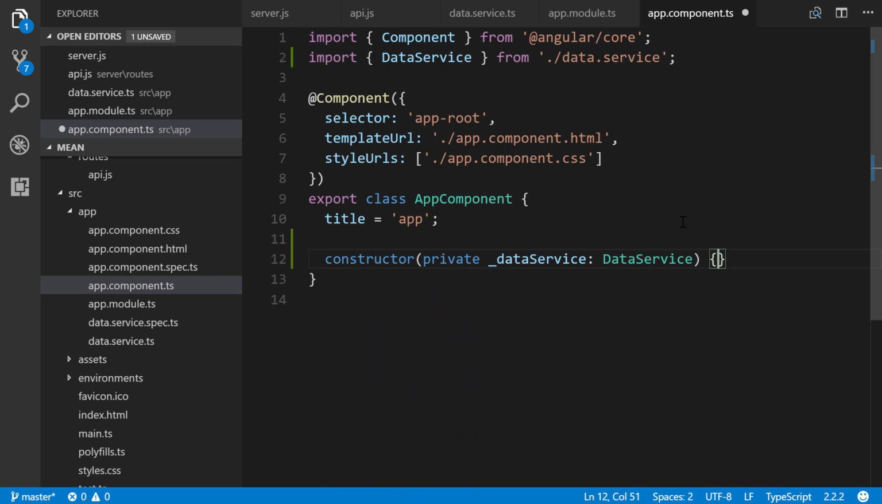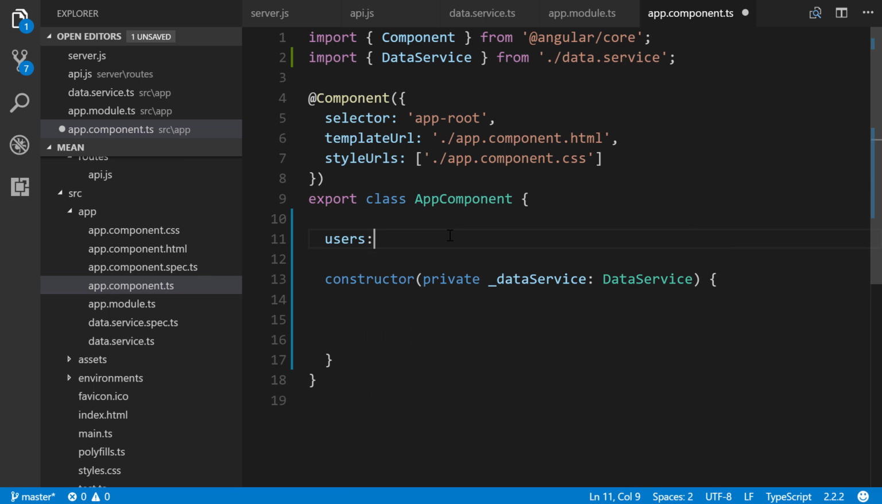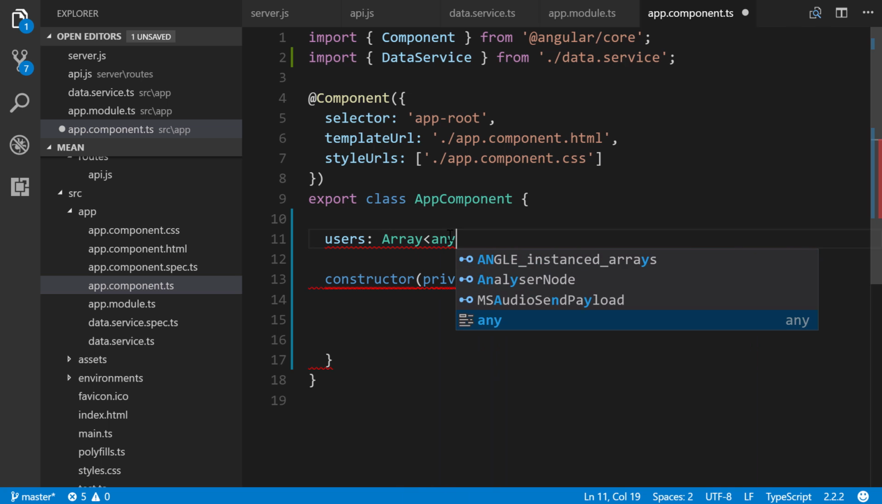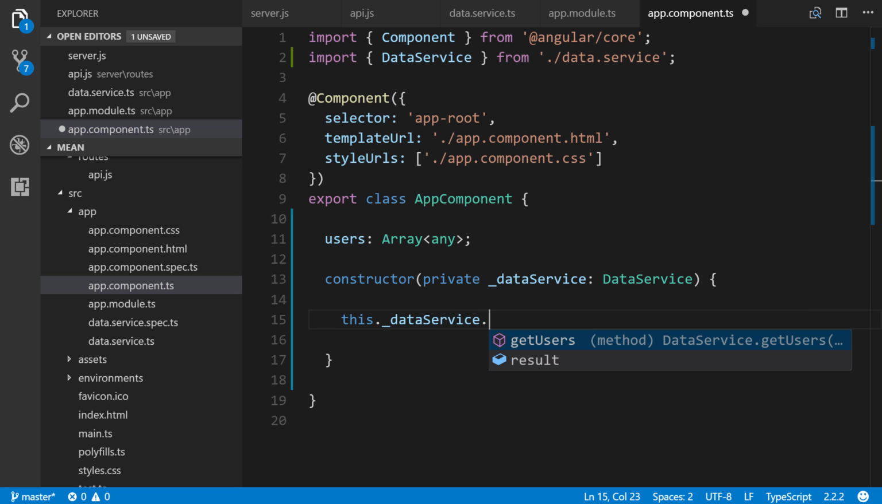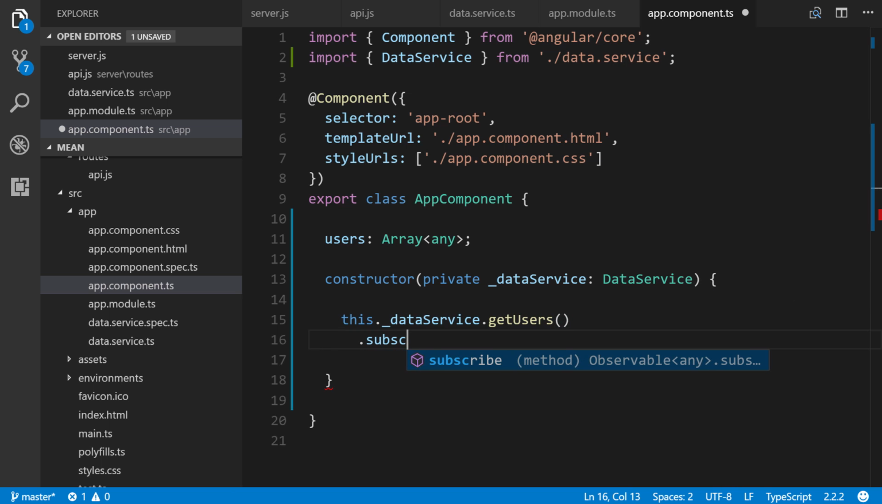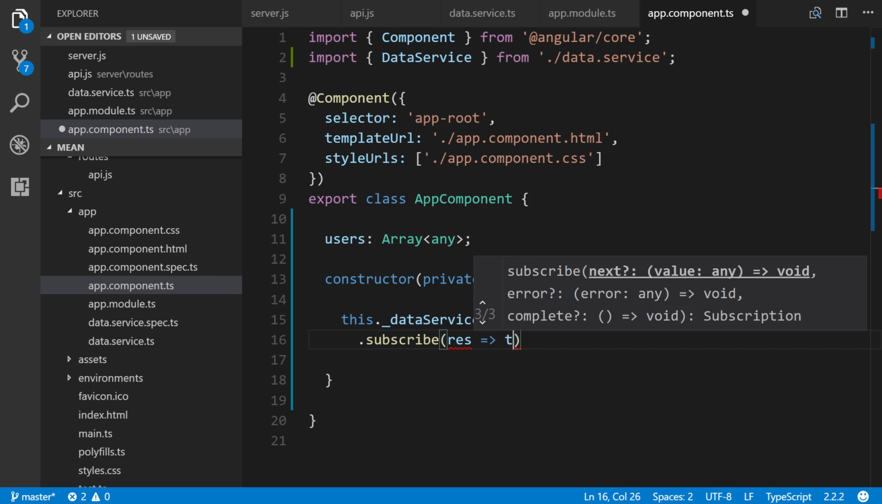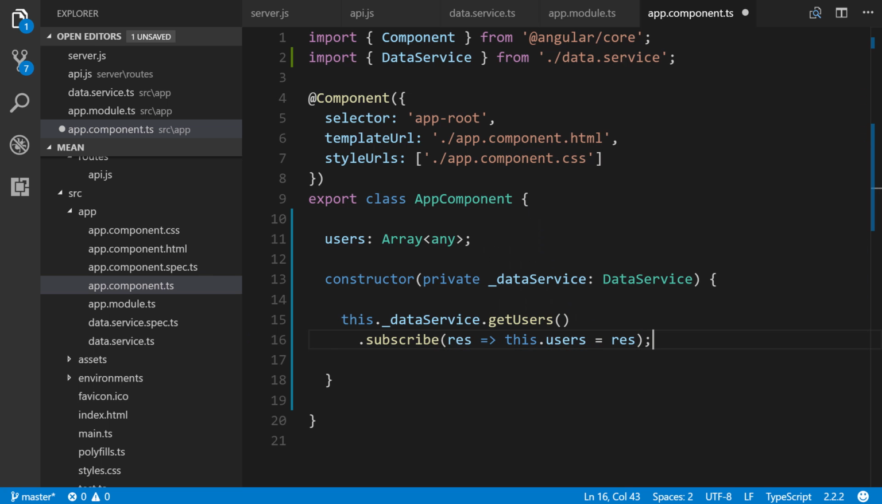All right. Get rid of this title right here. We're going to say users of type array of any. And then this is where we access the data service's getUsers method that we defined. So this.dataService, and then we can see getUsers right there. And then we subscribe to it. The response being this.users equals response. And there we go. Now we're going to visit the template, which is app.component.html.